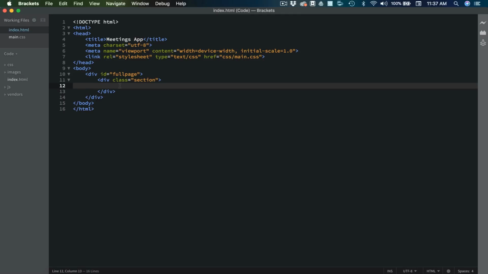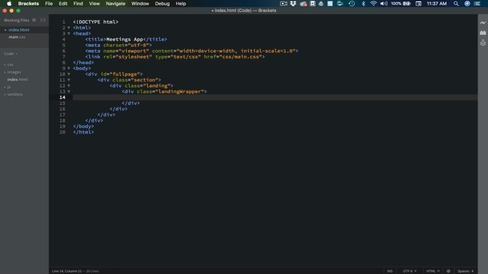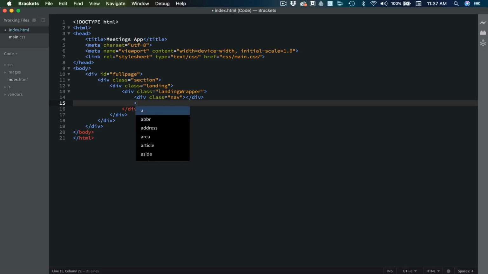So the first page or section is going to be called landing. So I'm going to give that a div with a class of landing. And inside of this, I'm going to give another div with the class of landing wrapper. This is also where our navigation is going to go because it's going to be inside of that first page because we're not going to fix it at the top. So I'm going to have another div with a class of nav. Below the nav, we're going to have a div with a class of landing content. And this is where both of our sections are going to go for the website.